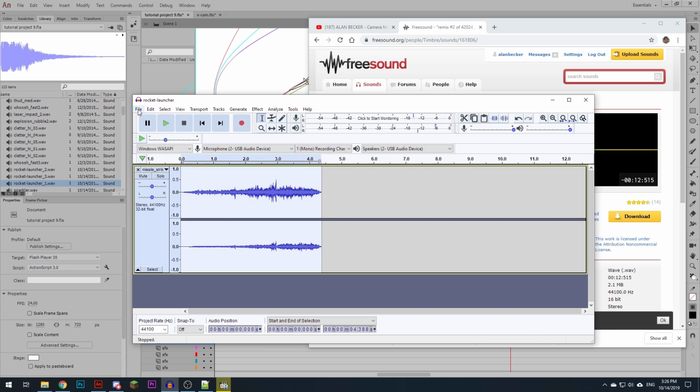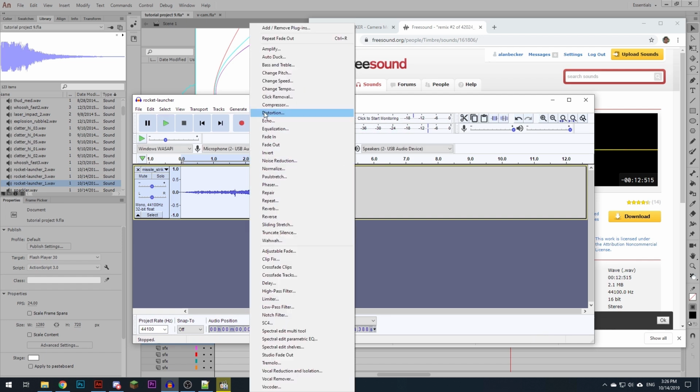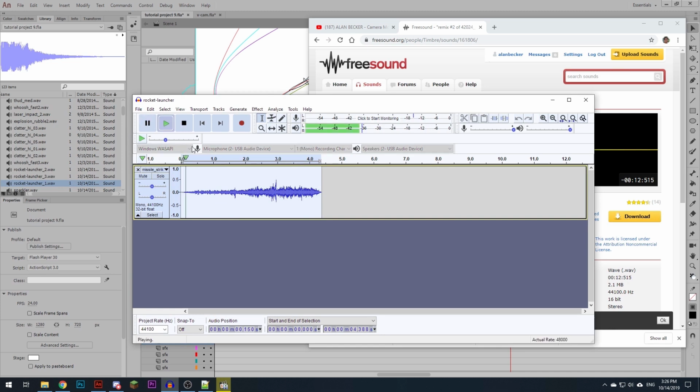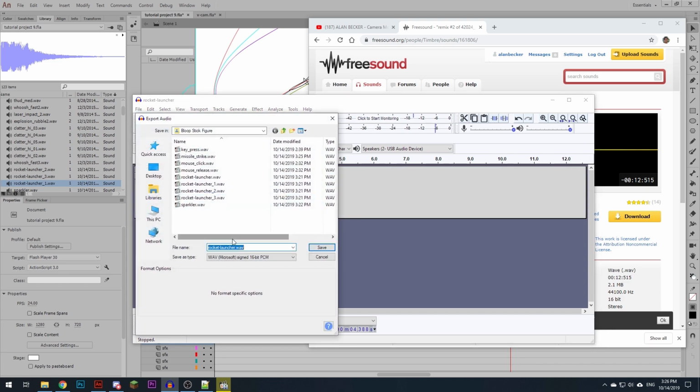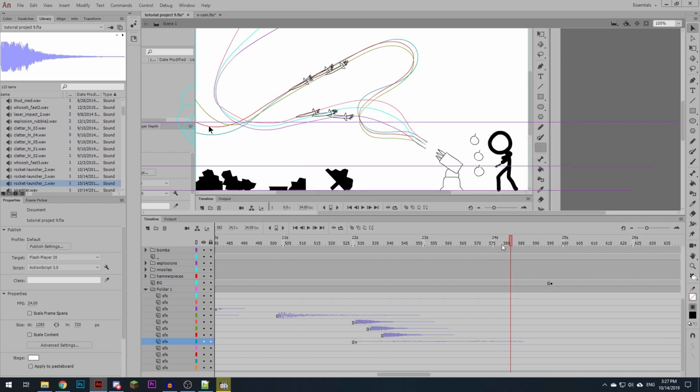And also right now it's stereo and the sound moves from one ear to the other, which we don't want, so I'm going to go to Tracks, Mix, and mix stereo down to mono. And let's amplify it a little bit, just by 3. And export that as a wave. And use that in our project.